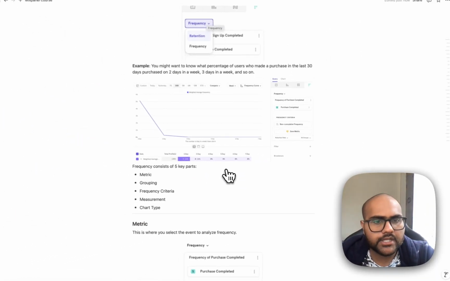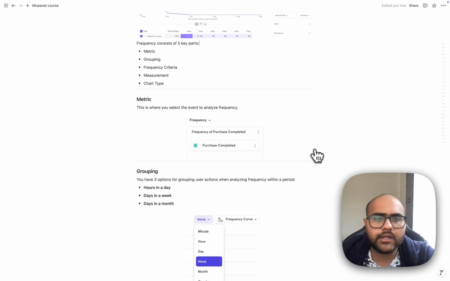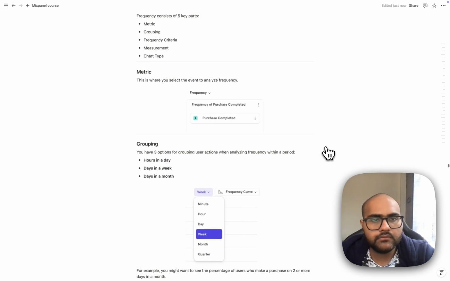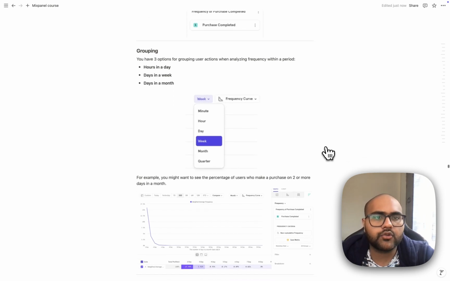Okay, so a frequency report mainly has 5 parts. The metric is where you can just choose the event to analyze your frequency. The second part is grouping. Now with grouping, you actually have 3 options for grouping user actions when analyzing frequency within a period. So you have hours in a day, days in a week, and days in a month.